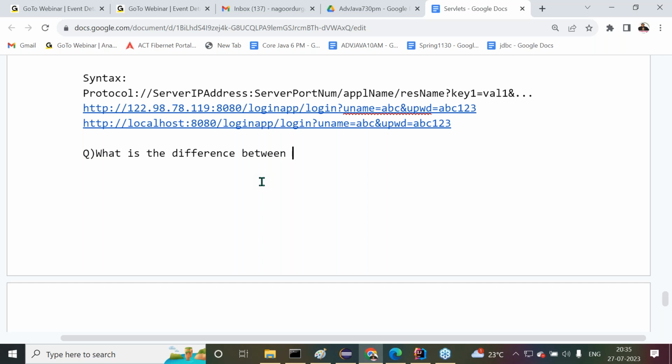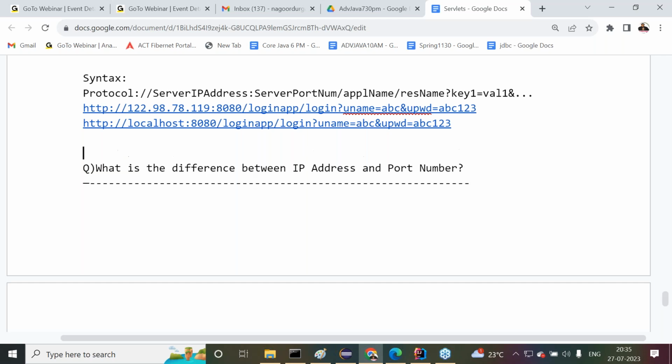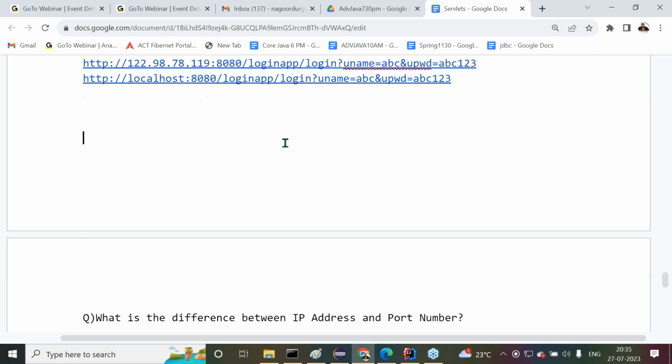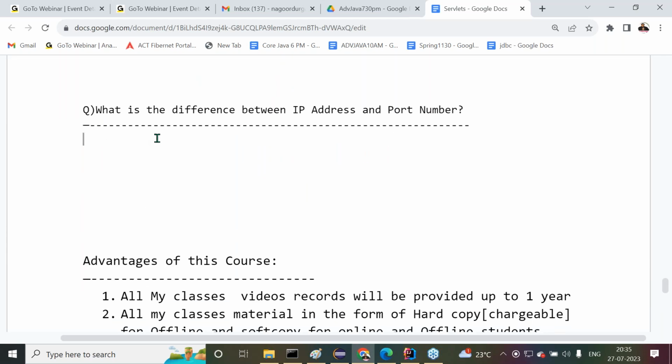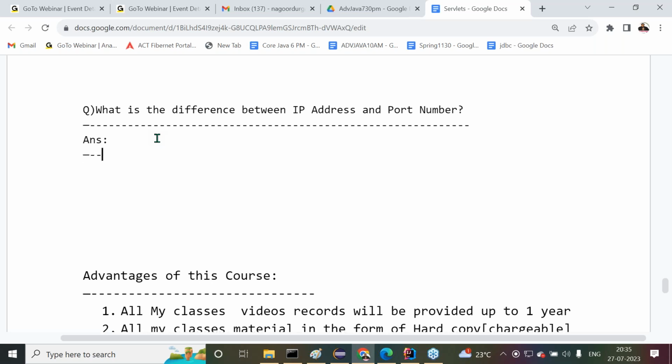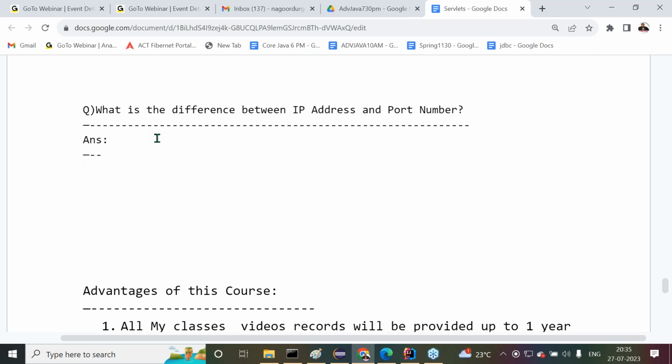What is the difference between IP address and port number? This is a question. Tell me, sir, what is the answer for this?